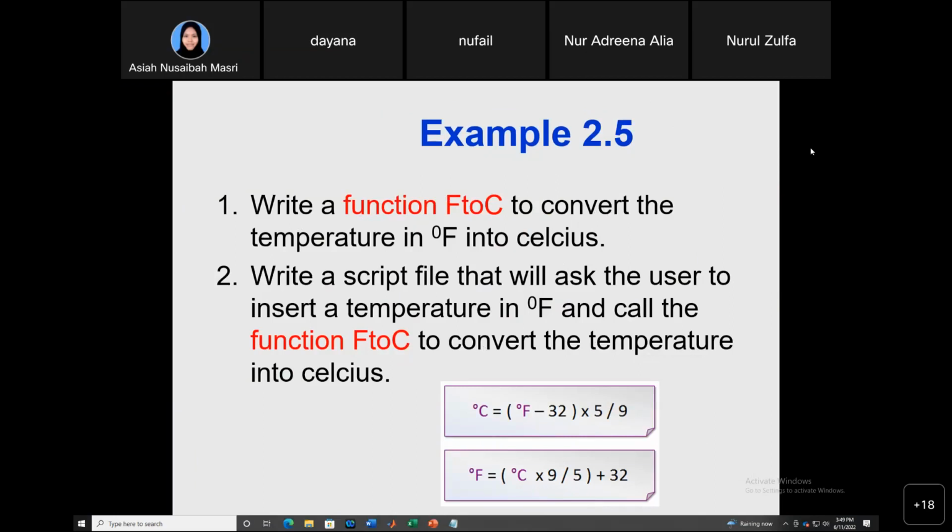Okay, write a function F to C, which means degree Fahrenheit to degree Celsius, to convert the temperature in degrees Fahrenheit into Celsius. And then write a script file that will ask the user to insert a temperature in degrees F and call the function F to C to convert the temperature into Celsius. So we have two things here. One is the function where we have to use the function command. And then we have just a standard script file to call, enter the temperature, for example.